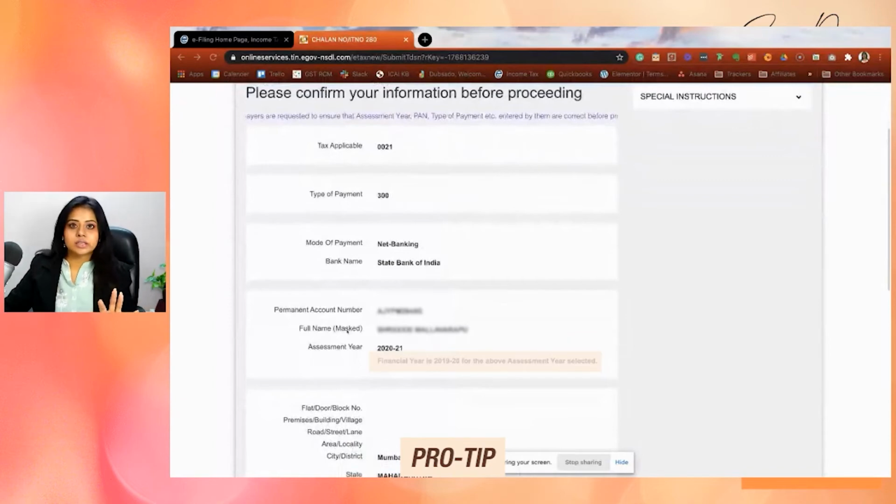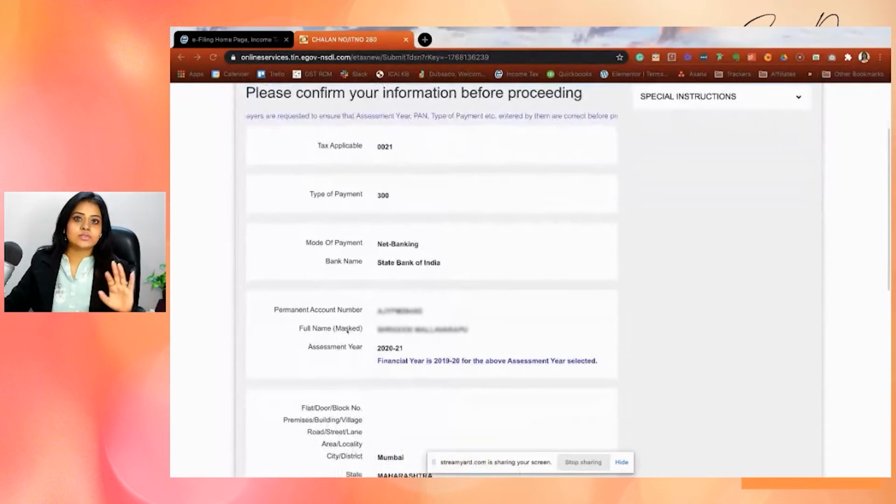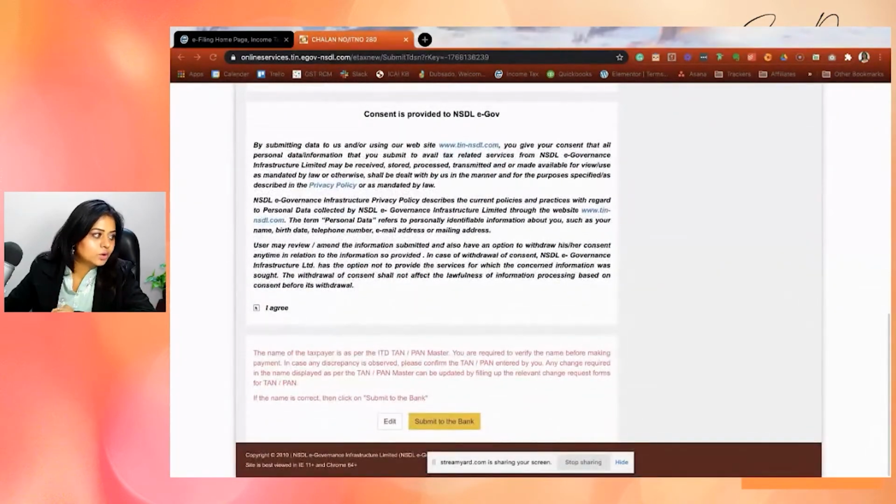Do cross check it before you finally make the payment, because if you make the payment in a wrong financial year, you have to apply a refund. You will not get that adjustment. So you will again need to repay the amount if you have selected this part wrong. So I am making payment for financial year 1920. I am good to go ahead and click on agree.